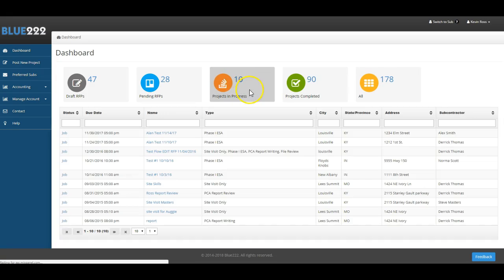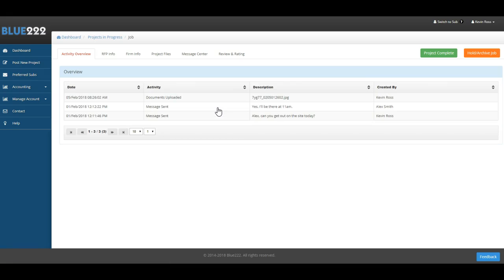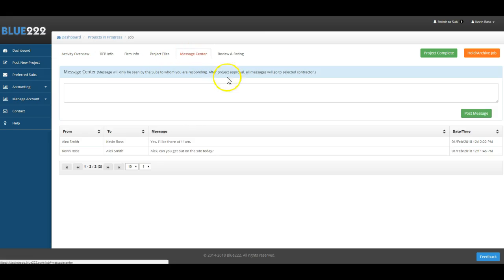So you just can go into a project in progress, and I'm going to pull up an old test project here. It's going to show you all the activity that's taking place in that project as the project goes along. You can communicate with your contractor right here.